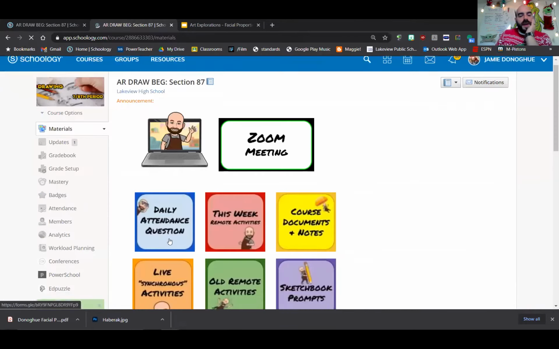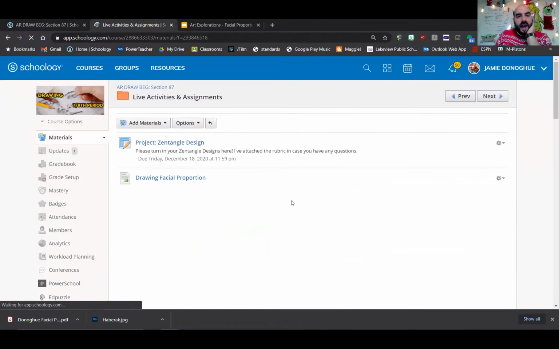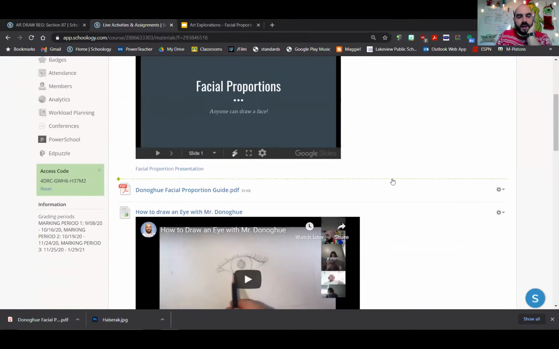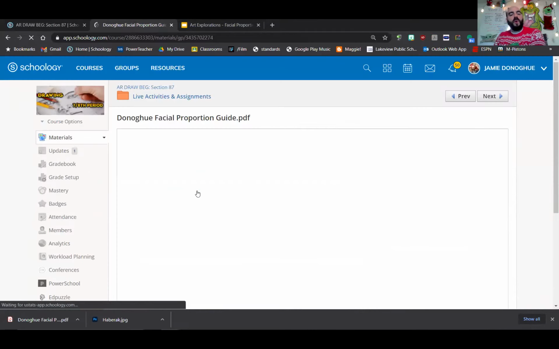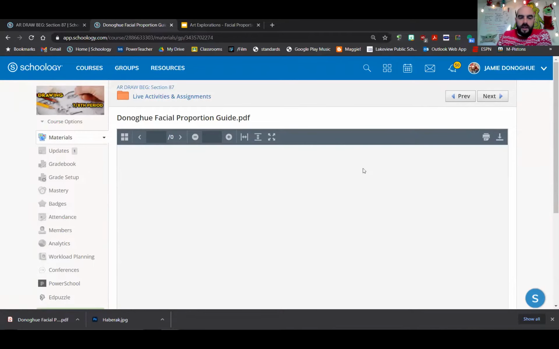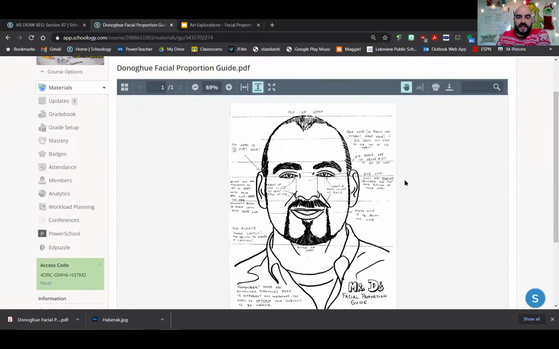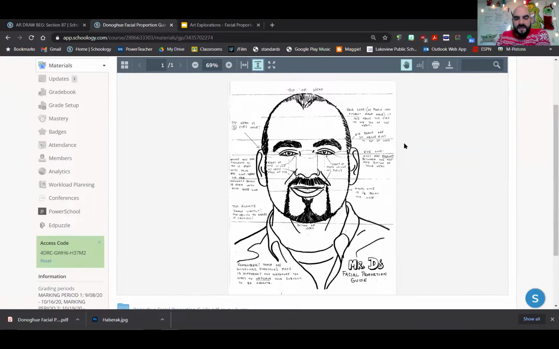So in our page for live synchronous activities, I put in that presentation I did earlier today on facial proportion, but I also put in my facial proportion guide here. If you look at it, this is a couple years old. I used to use it with my old students. It's a guide that uses myself as an example for how to draw a face. And it's got all those rules I just talked about written on it so that you don't forget them.